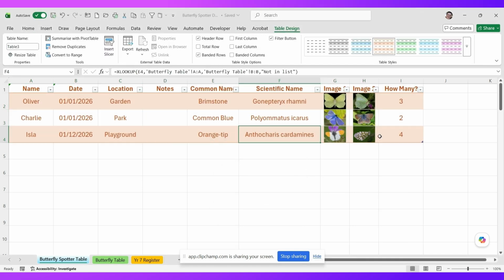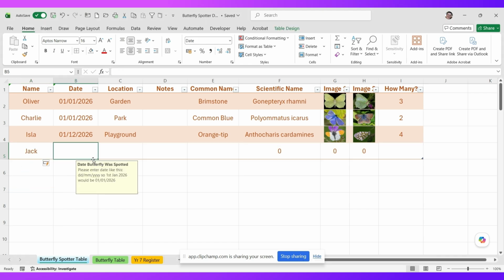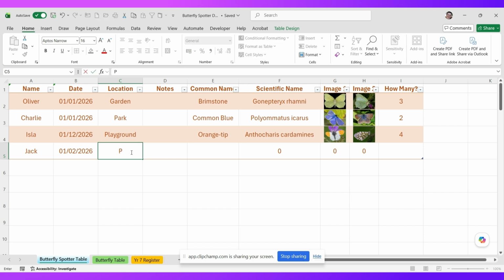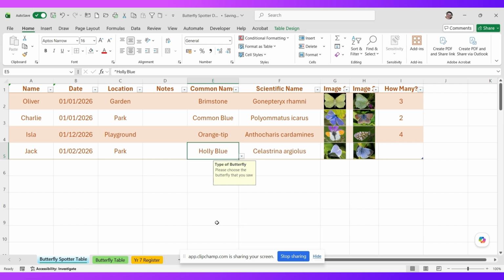And what that means is when I add an extra person on the bottom, let's pick on Jack, I type in a date that they saw, probably not in February, it's really, really cold, wasn't it? And they saw it in the park. And what type of butterfly did they see? They saw a holly blue, and they saw 3, or so on. And can you see, as you type a new row, it brings all the information down. You didn't have to copy any formula or anything like that. The formatting stays the same.